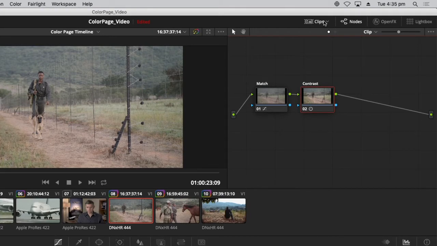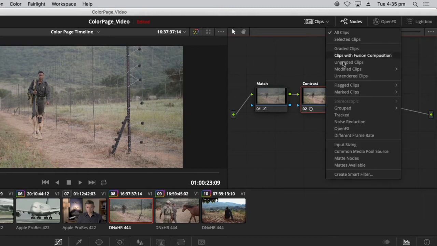Well, it's located in the Clips button. When you click on the drop-down arrow next to it, you reveal all the different filter options that you have access to. These are pretty straightforward. I really like this one called Graded Clips.